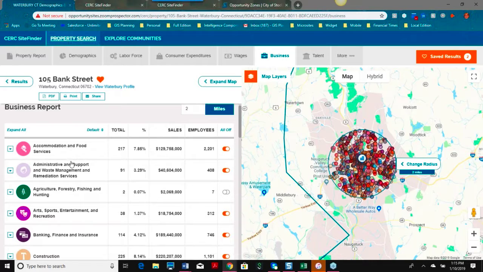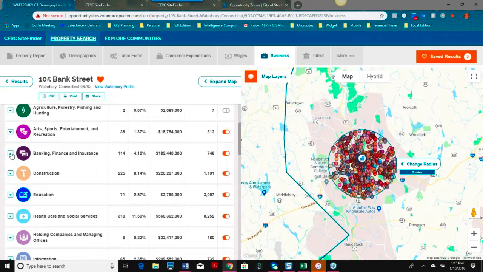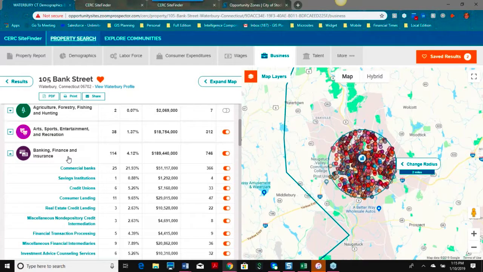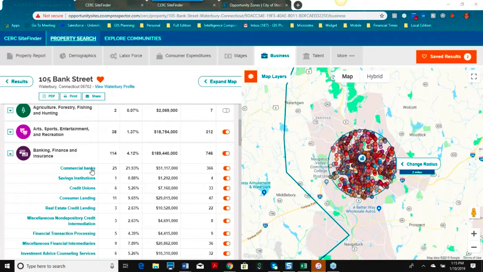I can break it out into specific categories of businesses that I'm looking at. Here's banking, finance, and insurance, and I can see how many in these particular industries we have, and even look at the actual business names. Again, this information is updated 4 times annually.